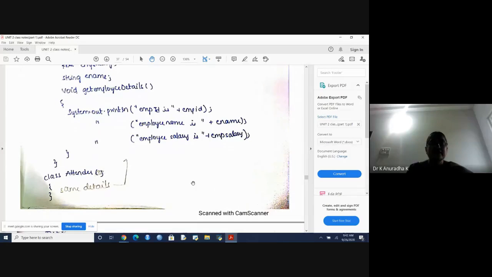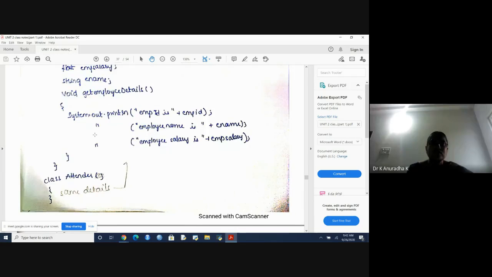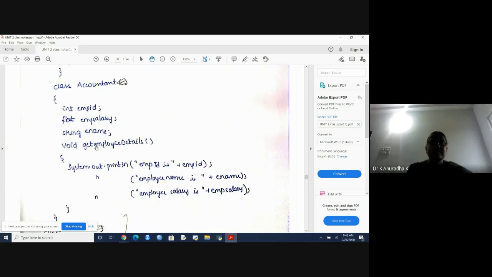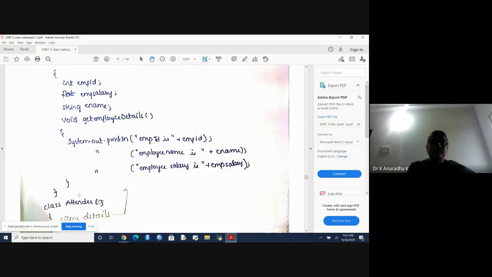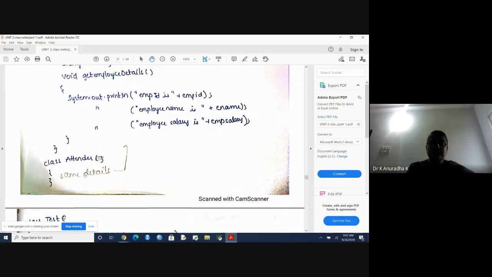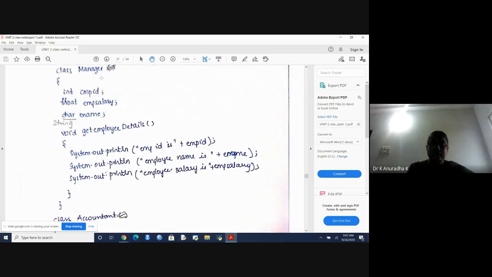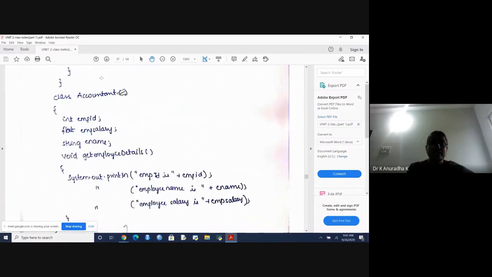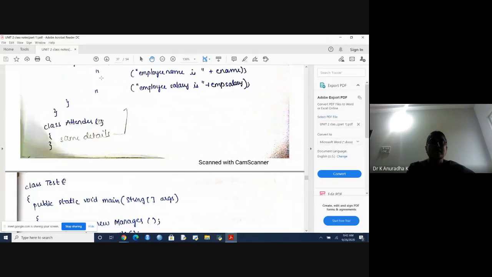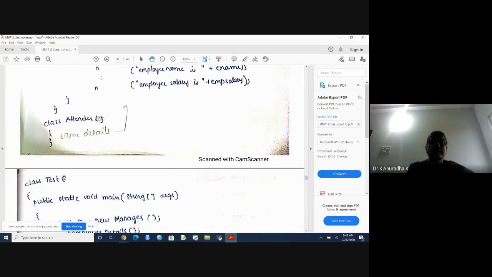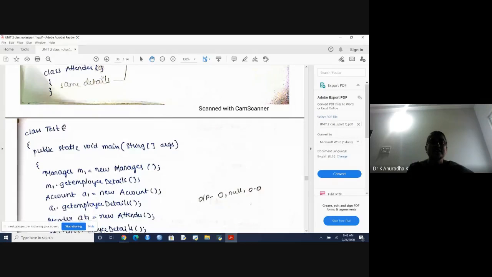Next, similarly, I will take one more class, attender. Write the same code, meaning 3 instance variables and 1 method, getEmployeeDetails, the same as in the accountant class. So till now I have taken 3 classes: class manager, class accountant, and class attender. All the 3 classes have the same code. Remember this. After that, I will take one more class, test.